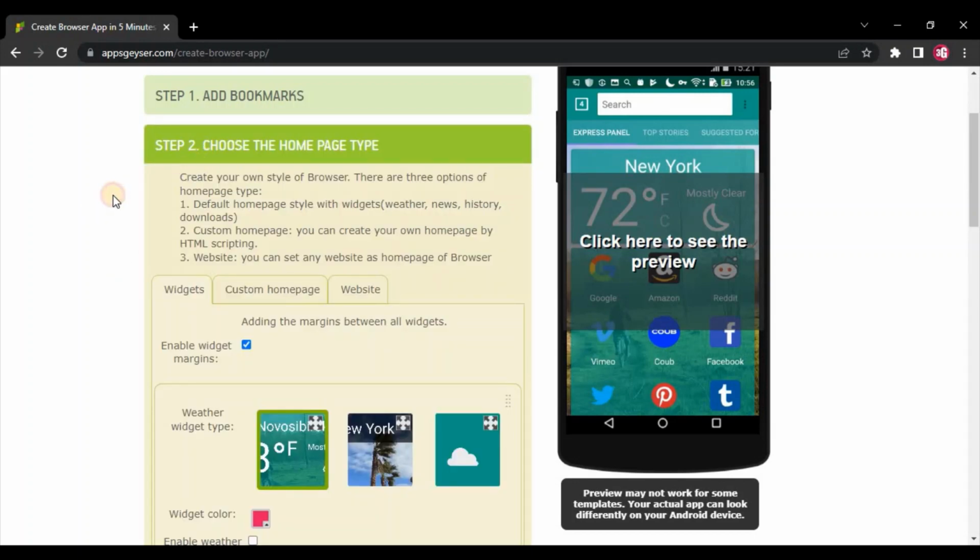I'm going to choose the home page type. If you watch here, you can read this. It says create your own style of browser. There are 3 options for homepage type. Default homepage type with widgets.